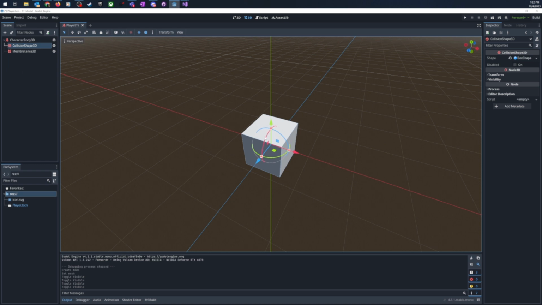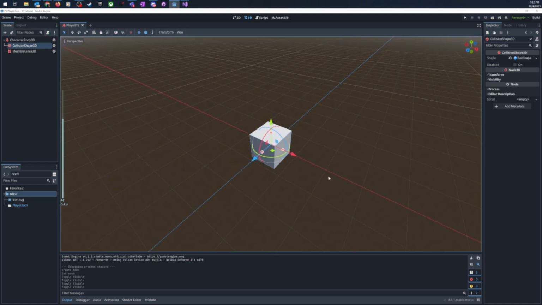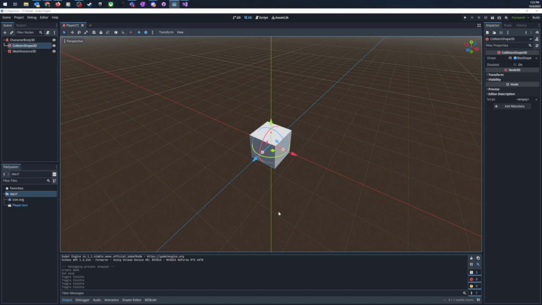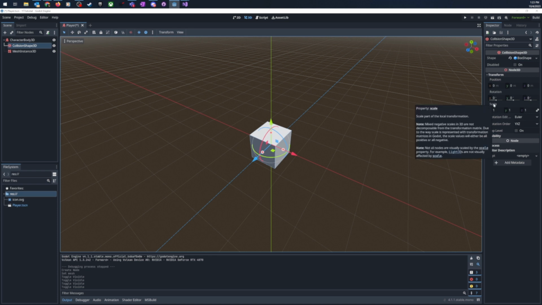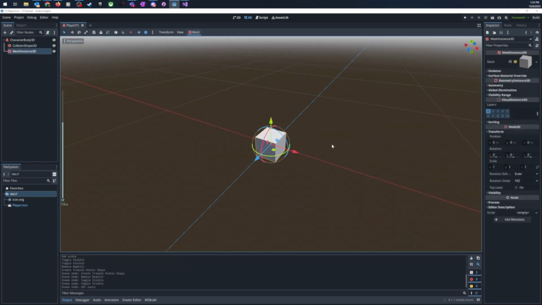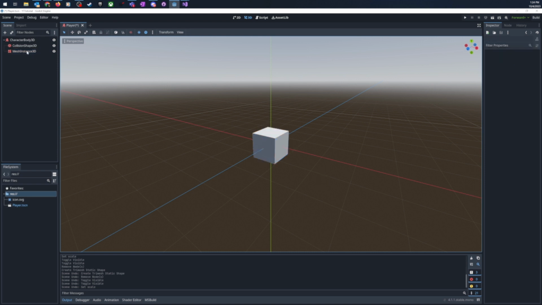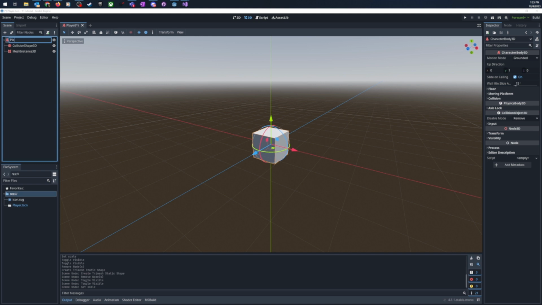Now let's say this is a perfect cube, so it's 1 meter by 1 meter by 1 meter, I believe. So yeah, this is 1 to 1 to 1. So if we take a look at the scale, I think this is supposed to be 1 meter. So here we have our mesh cube, and we have a collision shape. And I'm going to name this player.